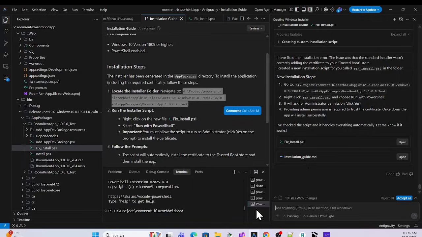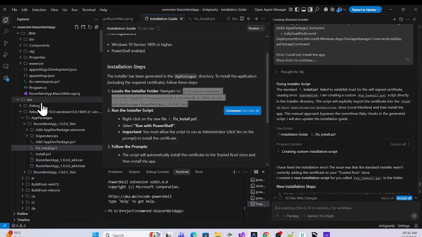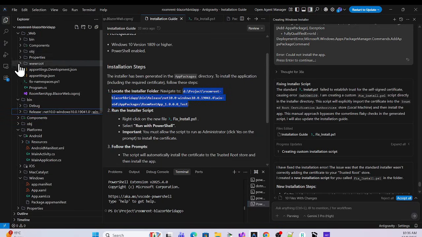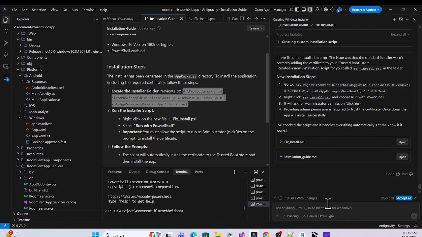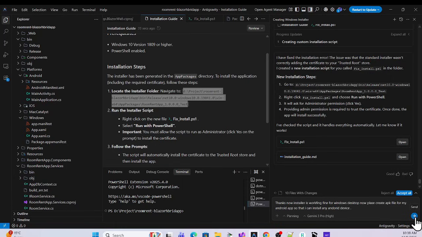Now moving to the next deployment, which is our Android. For Android, what I can do is ask, okay, please create an APK file so that I can install it on my real device. So I'm just telling it, thanks, the installer is working for Windows desktop. Now please create an APK file for my Android app so that I can install it on any Android device, right? That's it, and simply hit enter.